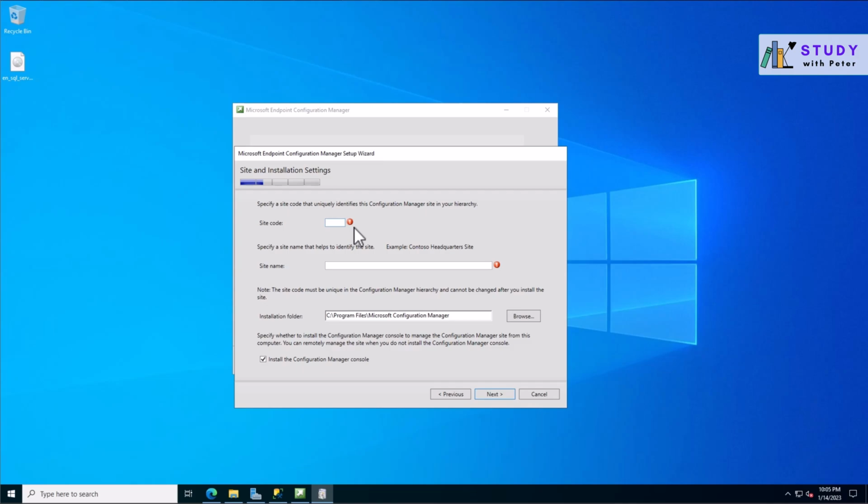So we wanted to specify the site code. Since I'm Web Worker, I'm just gonna put Web Worker HQ. Maybe I want to call it Web Worker MECM. You will be able to call it anything that you want. So install the configuration manager console.